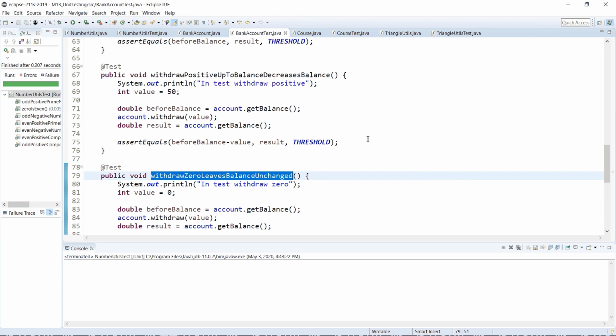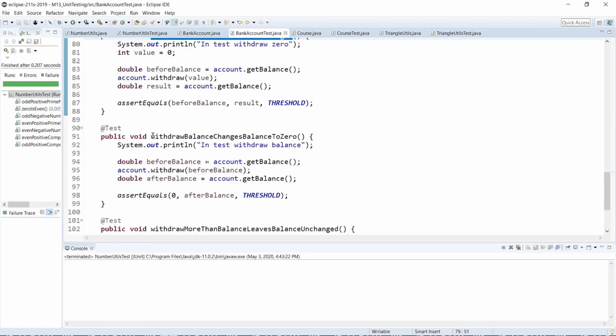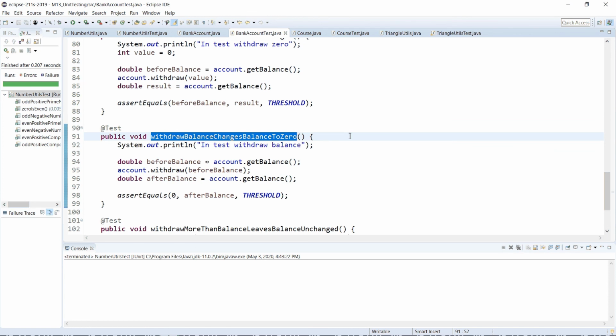But there's one other test case I want for withdraw. I also want to test that if I withdraw the balance, the balance goes to zero. So if I have $150 in my account and I withdraw $150, my balance should be zero. That's a border case, so I want to check that it works correctly.